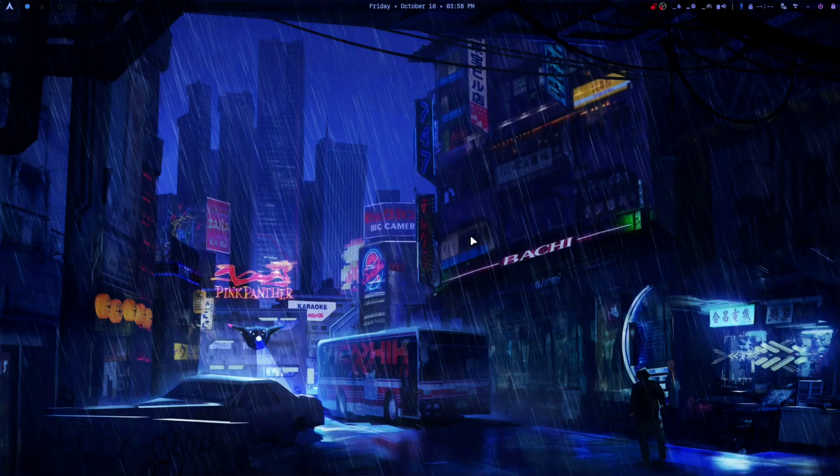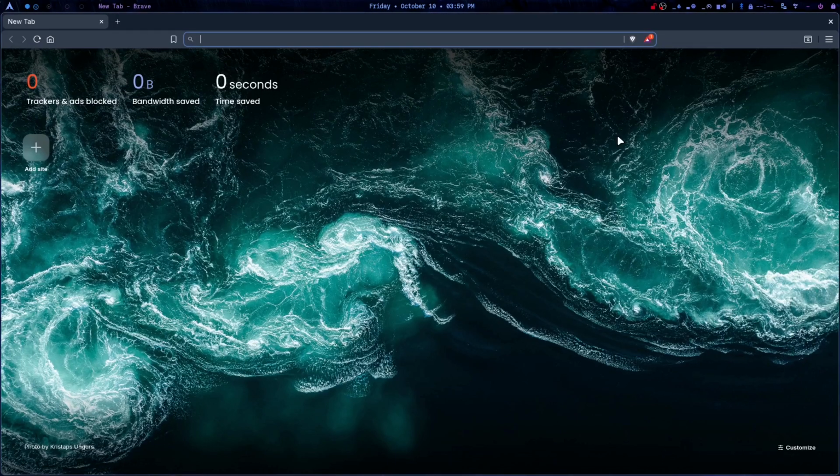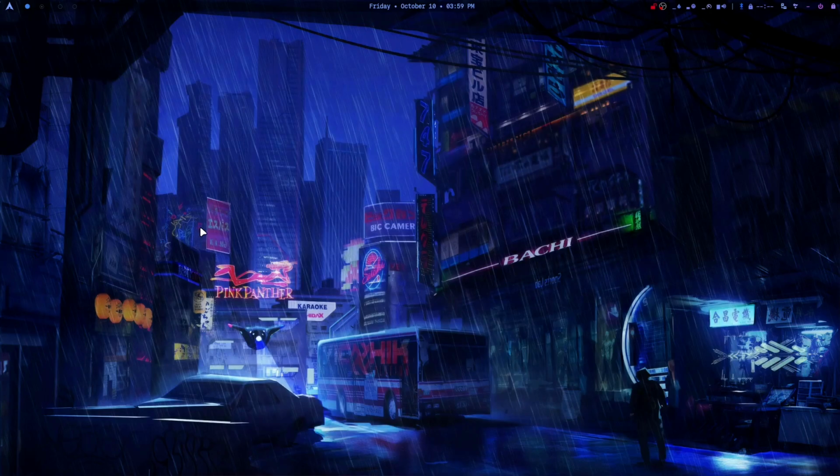All right, so that was the control. Let's see what else we have. Do we have a browser shortcut? Super B? Yeah, Super B brings up your browser. That's nice. And it's the Brave browser, as you guys saw. Let's look at what else.